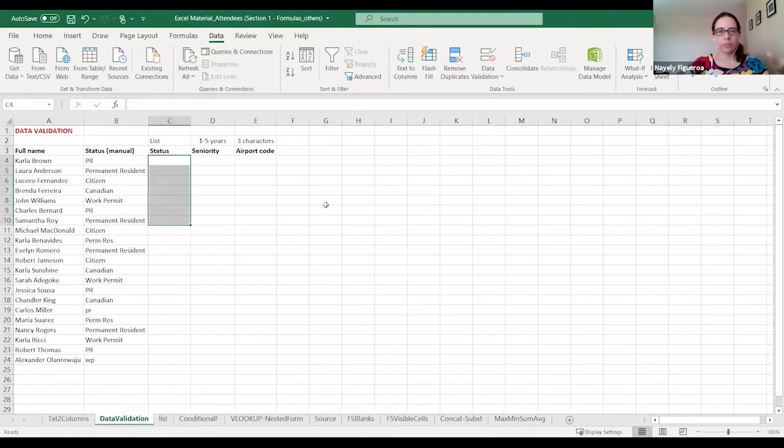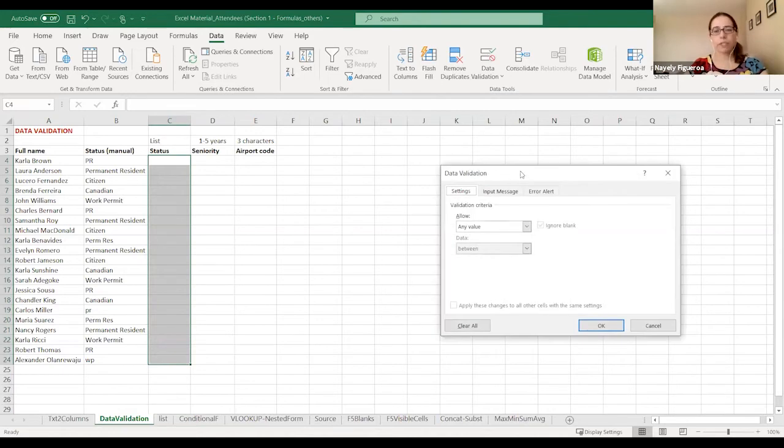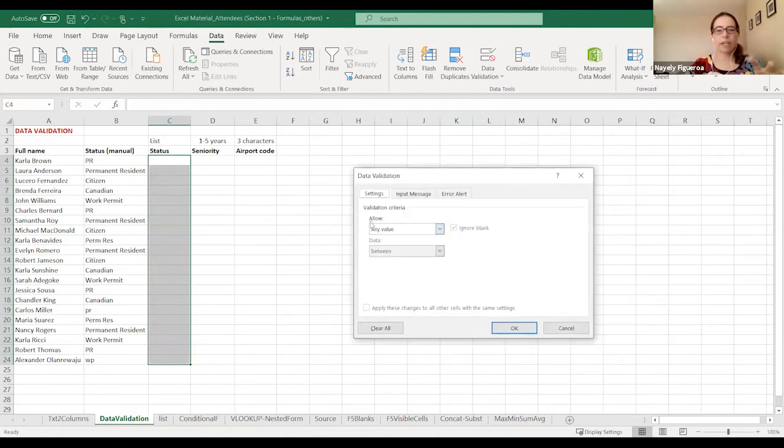I go back to my data validation or where I have the data. And what I do is I select all the cells where I need the data validation to live. So once I have them selected, I go to data validation. If you see here in the box right now, it says allow any value. So they can put formulas, numbers, text, etc. But you don't want that. You only want them to choose from the list that you created.